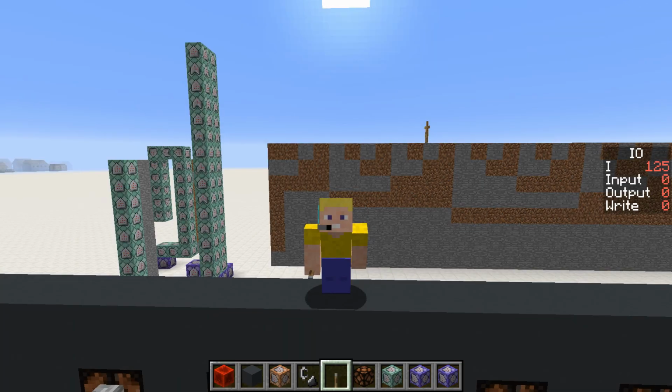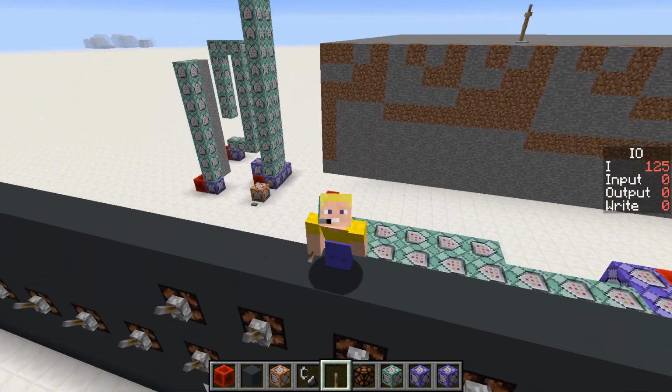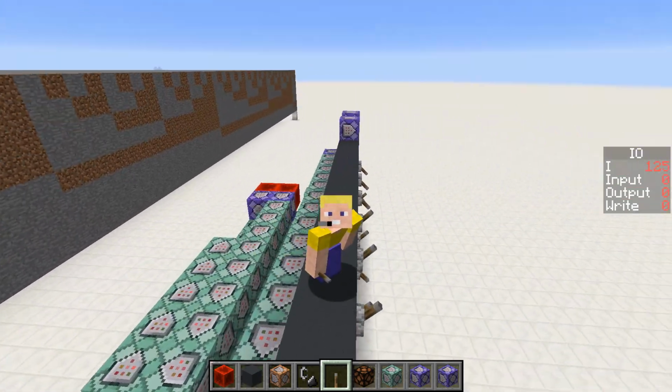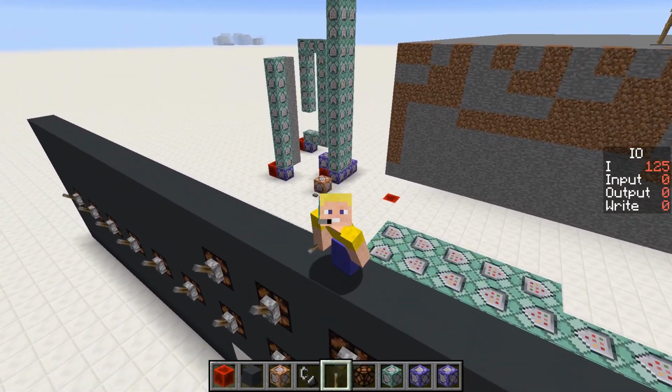And as you can see, there's quite a few command blocks. I'm not going to say what all of them do, partly because that would take a long time, and partly because I built this a while ago and I don't actually remember what all of them do.